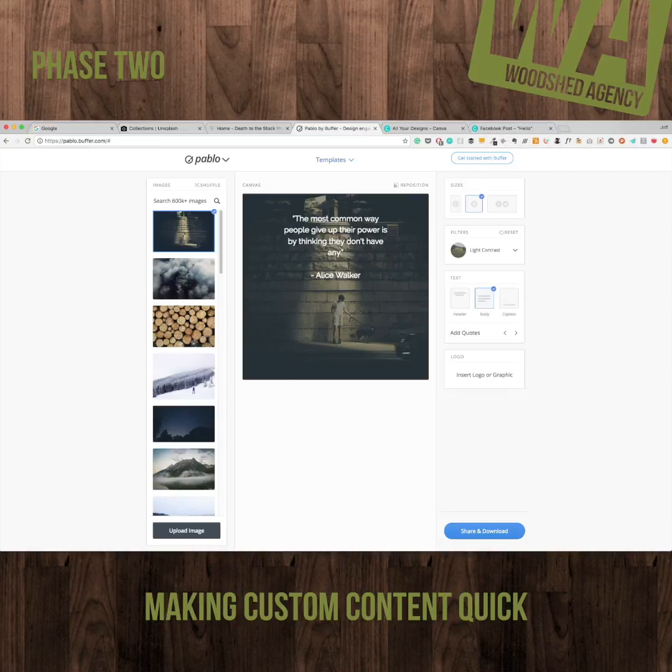So these are some of the tools I use to help me create custom content quicker, and everything always looks good, and basically none of this stuff costs me anything.